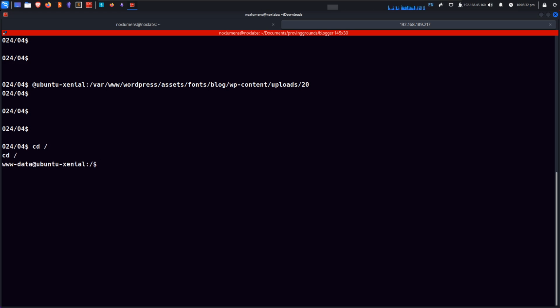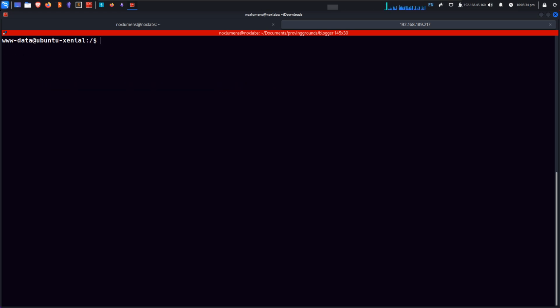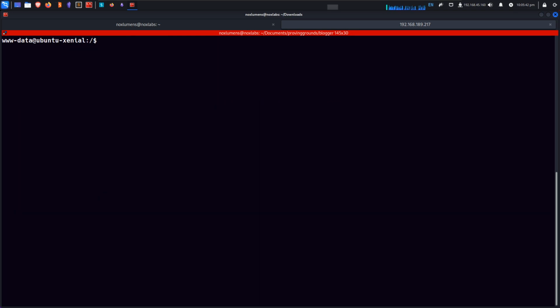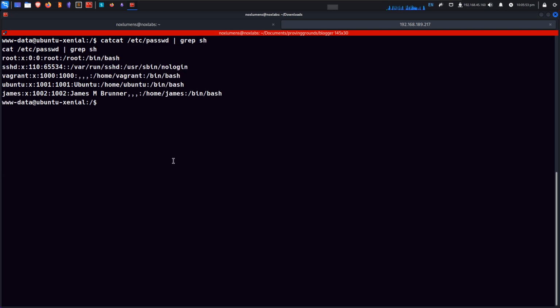I wonder why it's not printing out the whole line. There we go. Maybe it's because the file path was too long. So from here, we would do some manual enumeration. We can cat /etc/passwd, and then we'll grep for the word sh. And this will return users that have a shell.